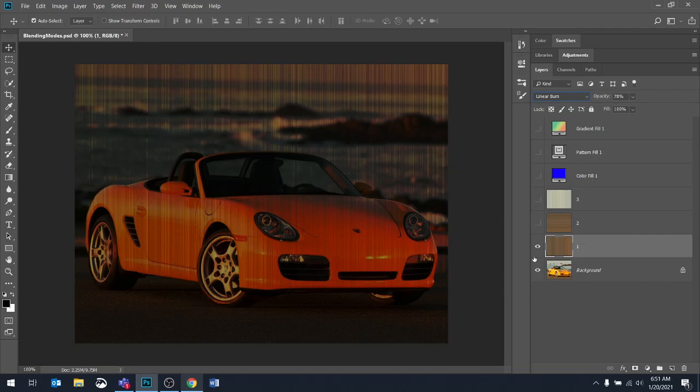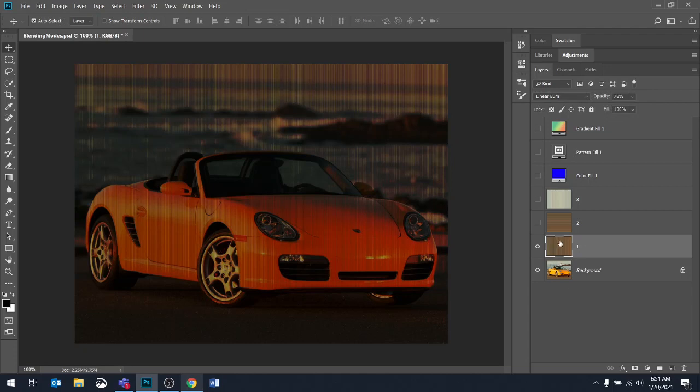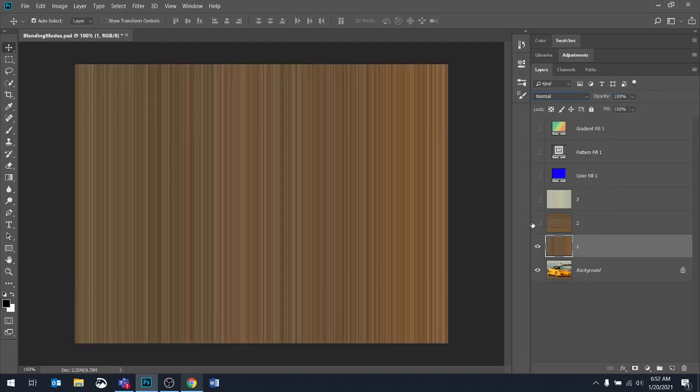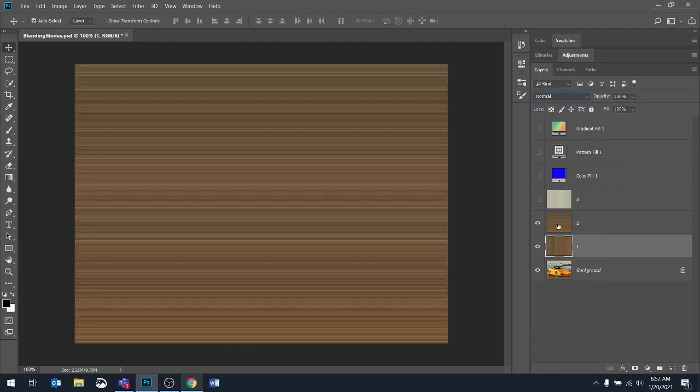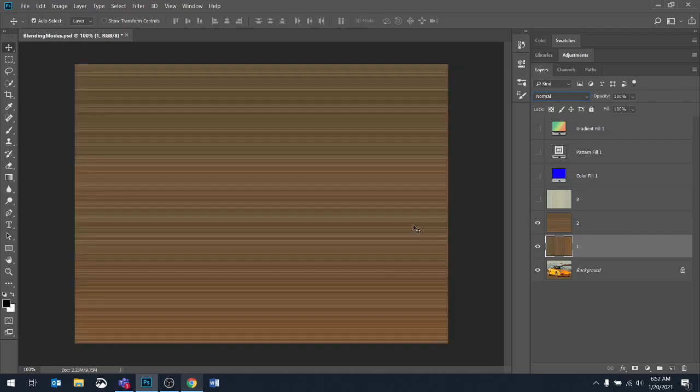All right, let's turn off layer 1. Actually, let's go back to layer 1. Let's change layer 1 back to what it was a minute ago. So let's change this thing back to normal and 100%. I want you to turn on layer 2 visibility. The only difference between layer 1 and layer 2 is that it's exactly the same pattern, but I've changed the direction.